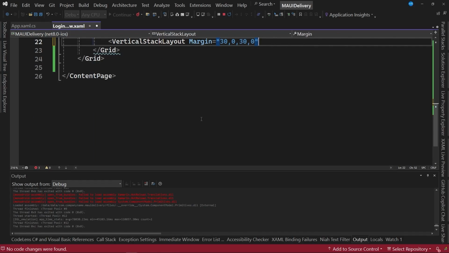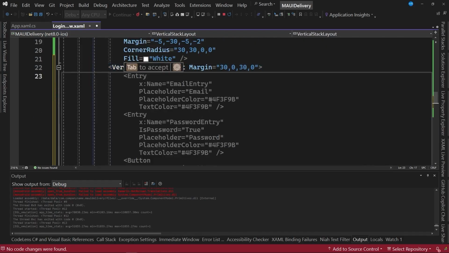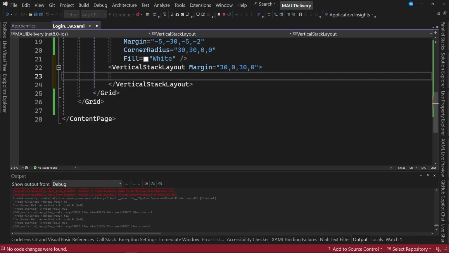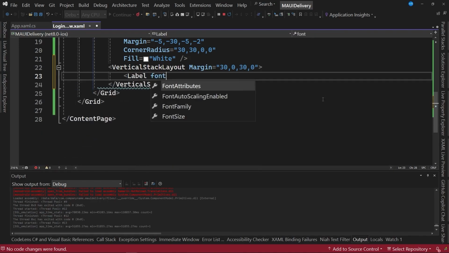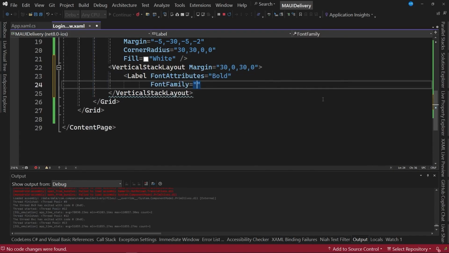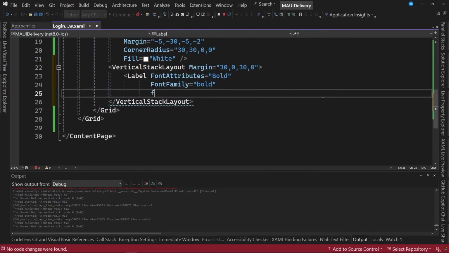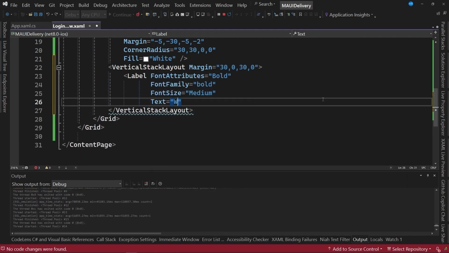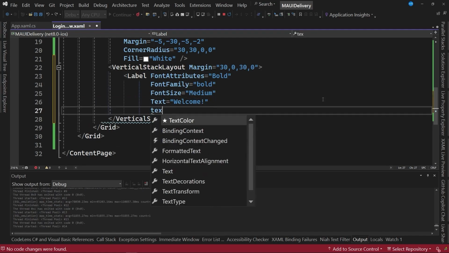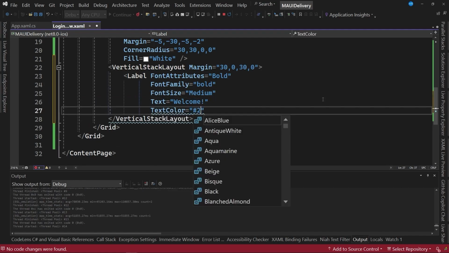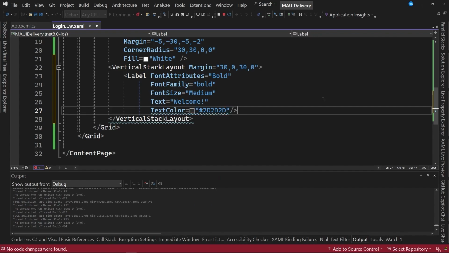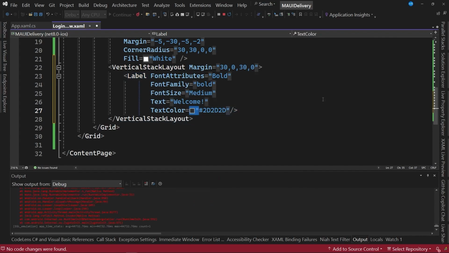Now that the vertical stack layout is ready, we're going to start creating different controls to position them within this container. The first of these will be a control label. We assign some properties like font attributes equal to bold, font family also equal to bold, and font size equal to medium. The text will say welcome, and a text color of 2D2D2D. A gray appearance you can see on the screen.